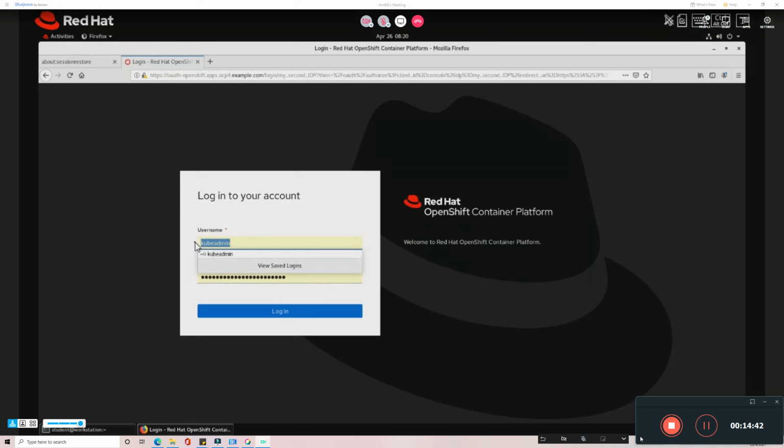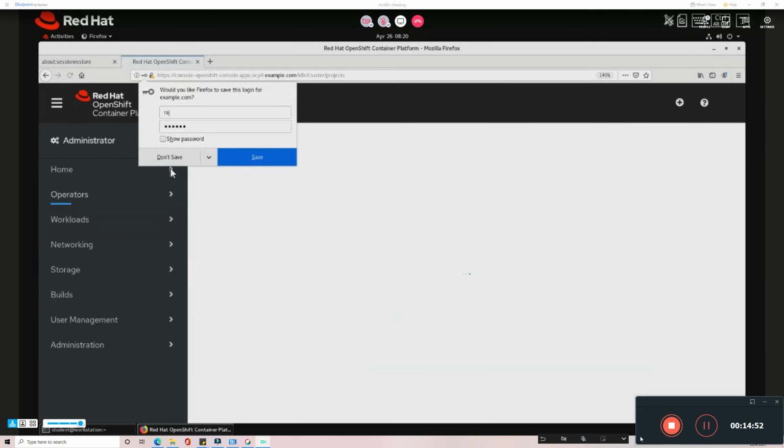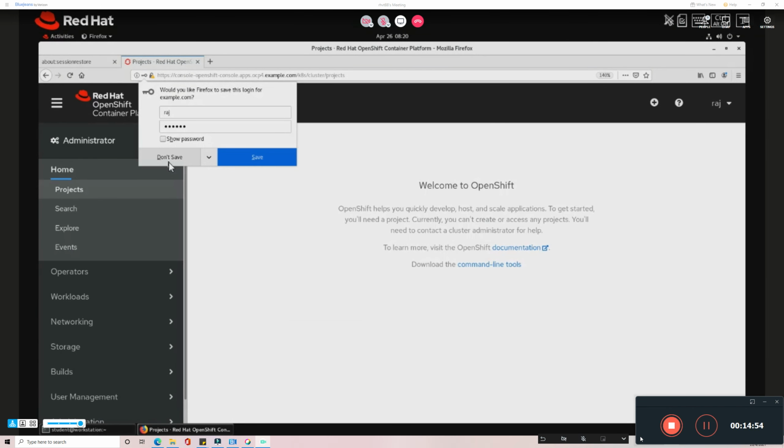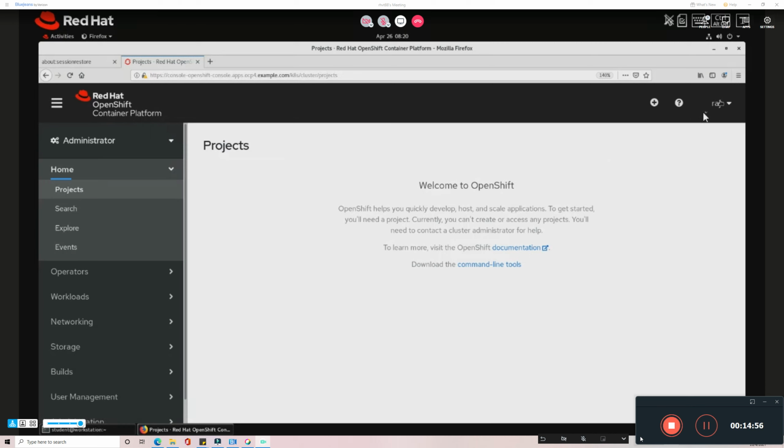So here I can log in as the user which I have created, the same user like Raj. The password I was using, I can log in as this user. See, now I can log in as the user Raj. When I log in as the user Raj, you will see that I don't have the entire cluster access. I don't see any project for this user, because Raj is a regular user, so initially he is not having any project. Later on we have to assign the project.